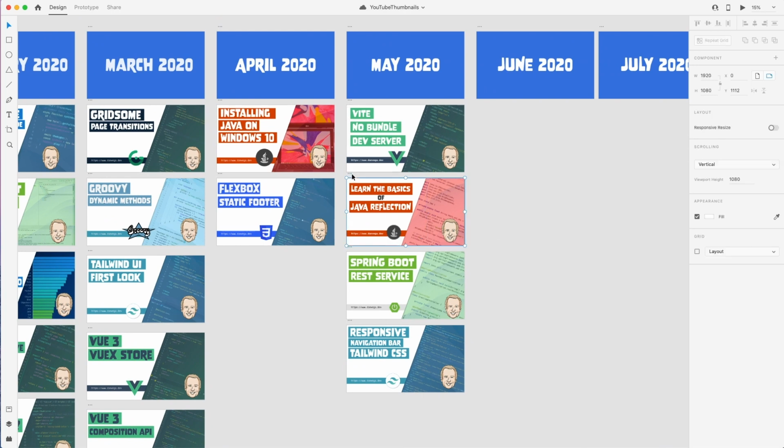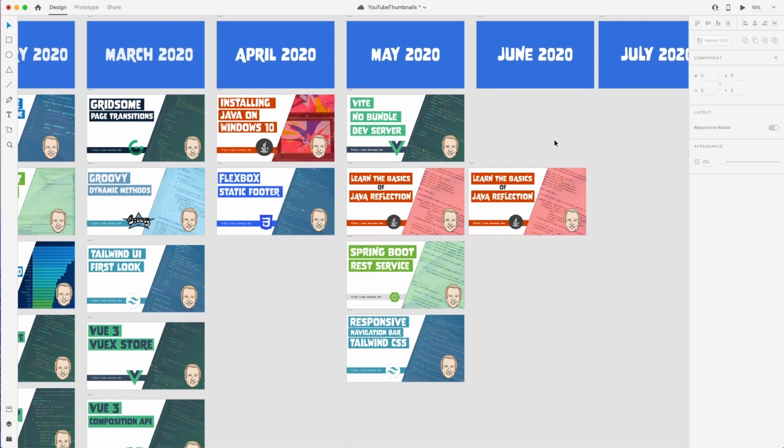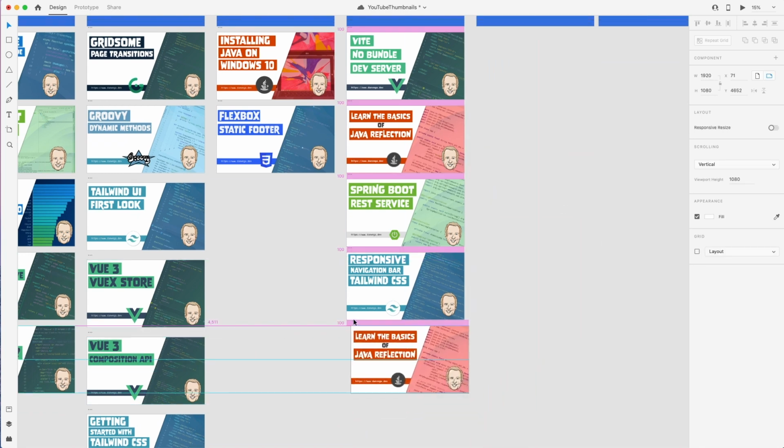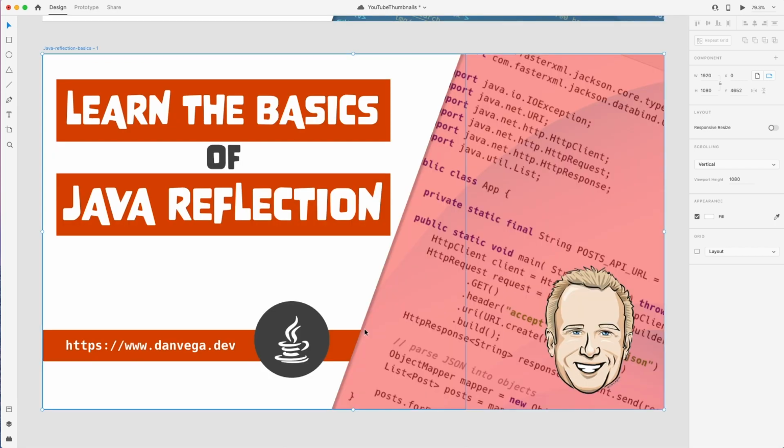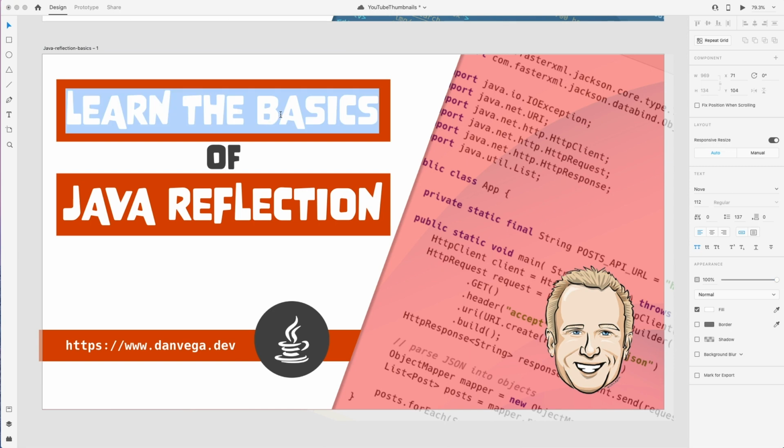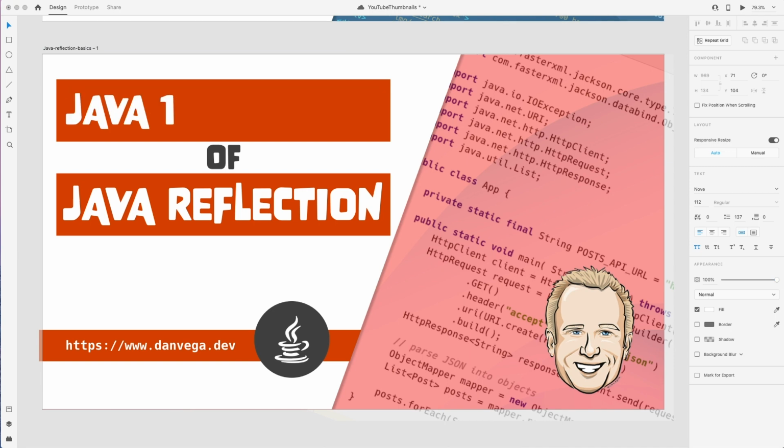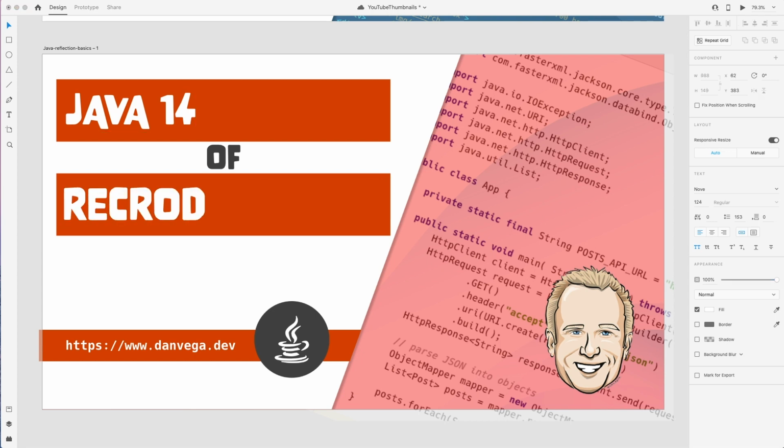But once you have the artboard selected, you can Command D and that will duplicate the artboard. So let's say we're still here in May 2020. I'm going to go ahead and drop this down. Everything snaps and aligns really well in XD, and that's one thing that I really love. So now that I have the artboard selected, I can Command 3 and go right into this artboard and start changing the text. This is Java 14, what would you say, records.